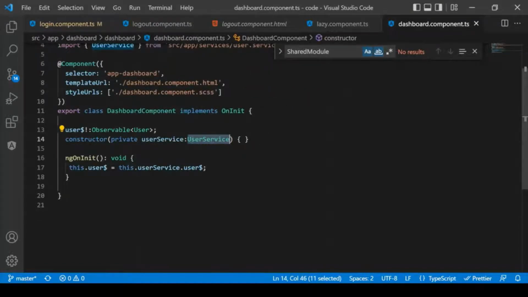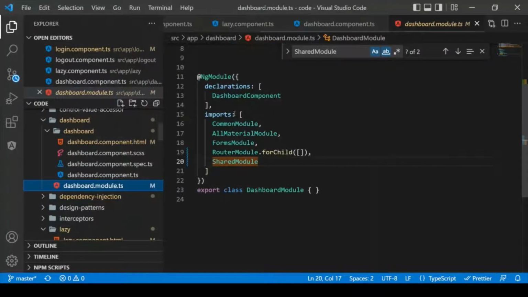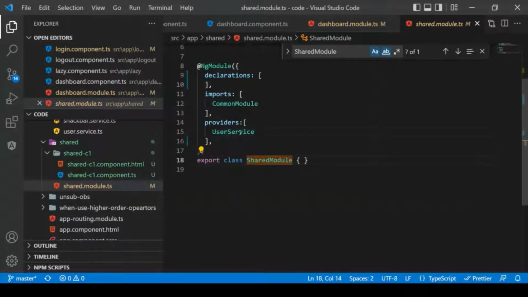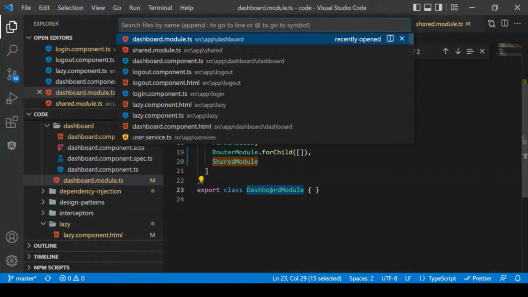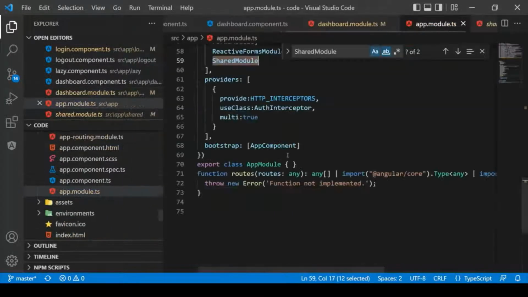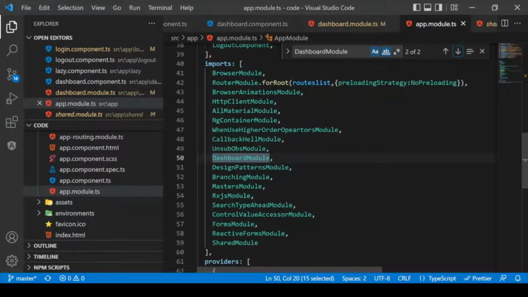Now as I said, this user service is injected into the dashboard component. If we go there, it is injected here, and if we look, this component is part of the dashboard module. Here we have imported the shared module, and if you go to this module, you can see the user service is provided over there. Now that shared module is part of the dashboard module, and this dashboard module is imported into the app module. So if you look at the app module, we can see this is imported in here.